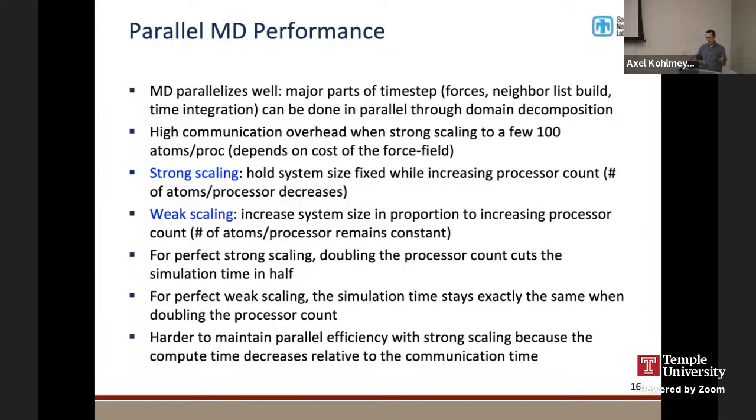So for perfect strong scaling, if you double the number of processors, it cuts the simulation time in half. For perfect weak scaling, if you double the number of processors, then the simulation time stays exactly the same, but your system got bigger. Your system got bigger, but you're using more processors. And in general, it's harder to maintain parallel efficiency when strong scaling because you have less work and you have more overhead. And so the compute time is decreasing, the communication time is either staying the same or increasing. So it's a lot harder to strong scale and keep your parallel efficiency.